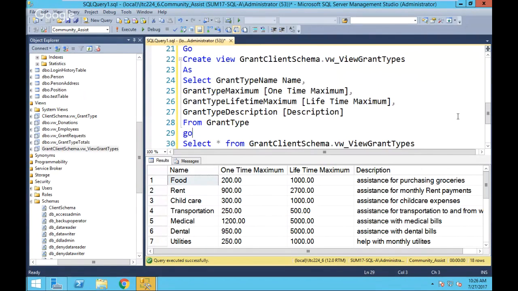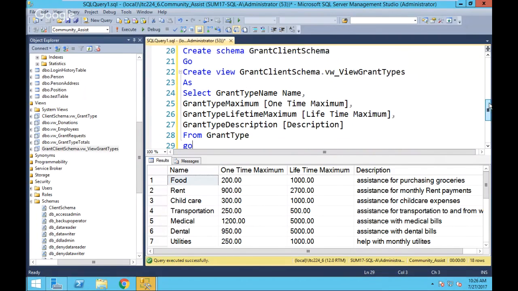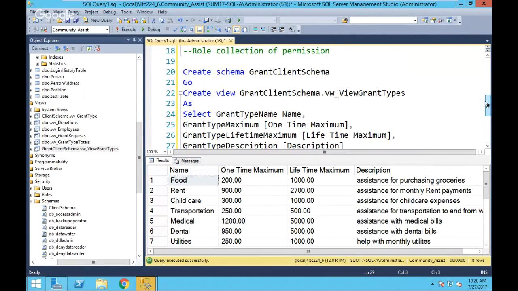What the Go is doing there is it's just separating batches. Certain things, and they're almost always create or alter objects, have a rule that this whole thing has to complete before you can go on to the next. So Go is basically a way of saying, finish this completely before you go to the next one. Sometimes if you don't have that, it'll just try to rush through. It may not complete this before it goes to the next step, and it just crashes.